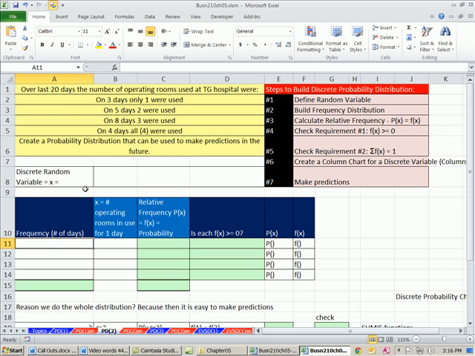So the discrete random variable, remember, discrete just means like counting, or the numbers have gaps. So we're going to write it right here. This is the number of operating rooms used in 1 day. So that's going to be our discrete random variable.